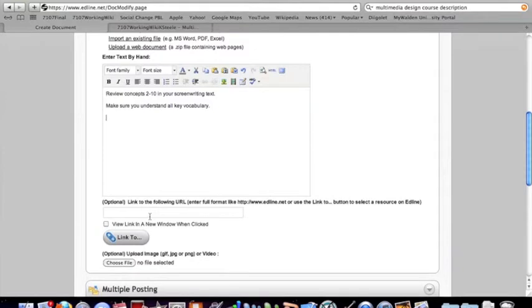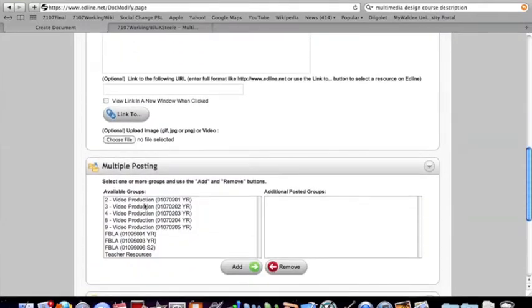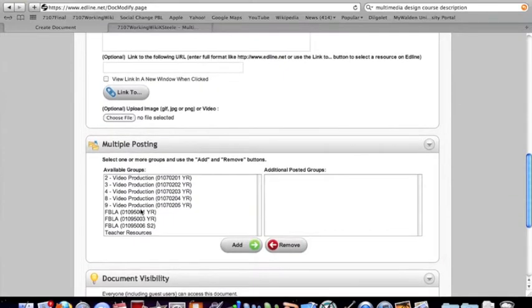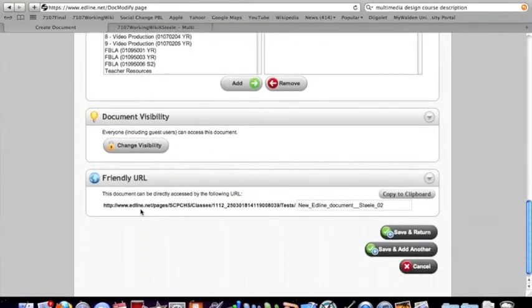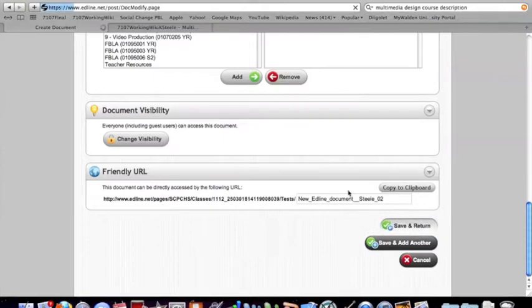If I'd like to, I can place an optional link in here to an outside resource if there was a sample quiz online. Some of the textbook companies do publish practice tests and practice quizzes. You could put a direct link right there for it, or you could link to something else on Edline, and I could also choose to upload a picture if I'd like. I could multiple post this out to many other classes if I taught some of the same sections, and then I'll just go ahead and hit save and return.